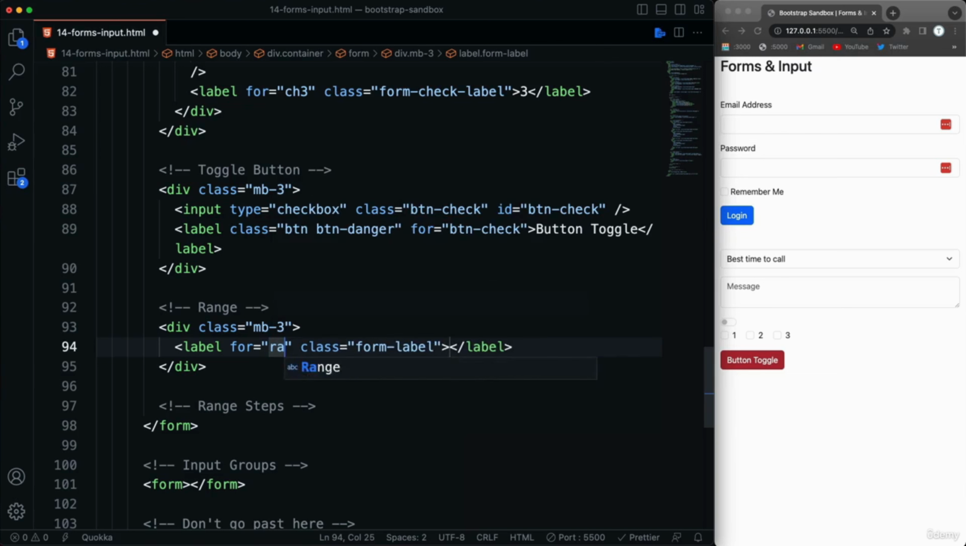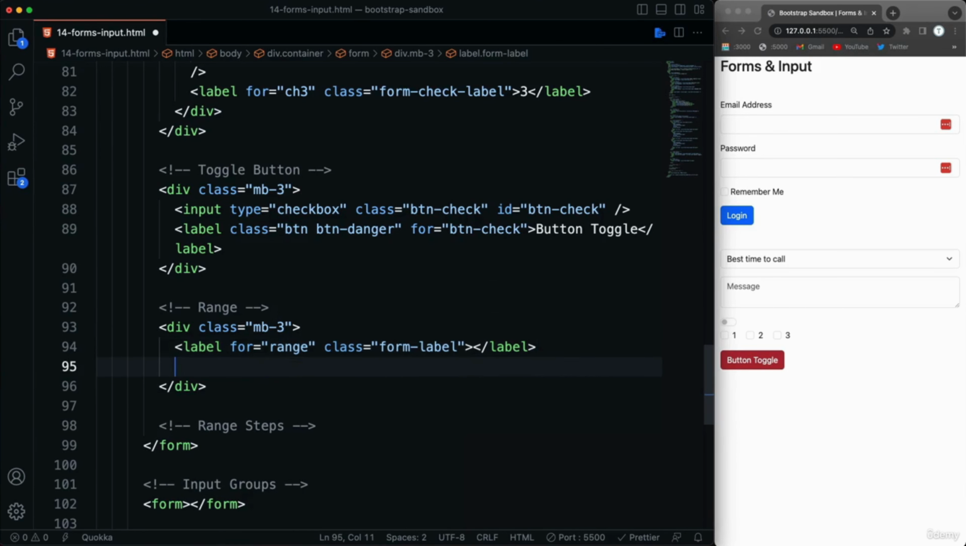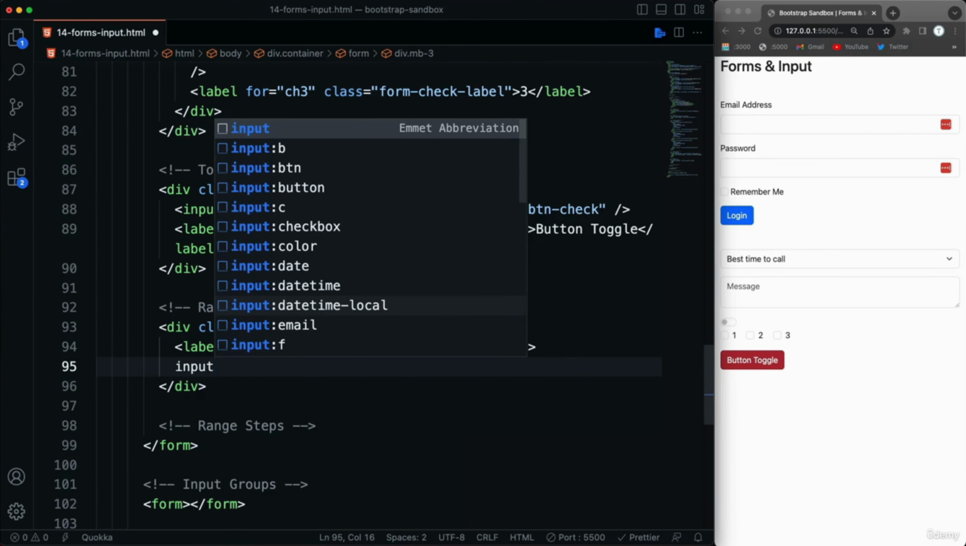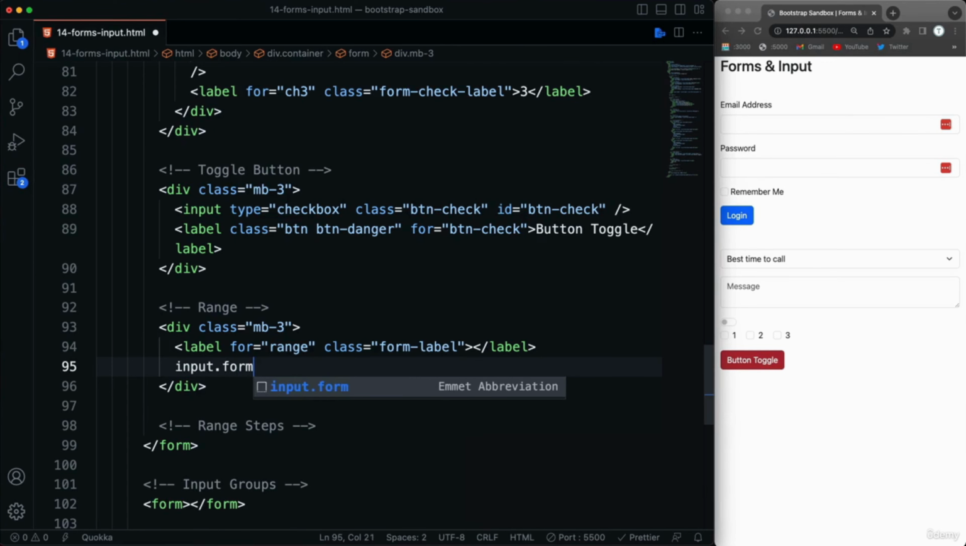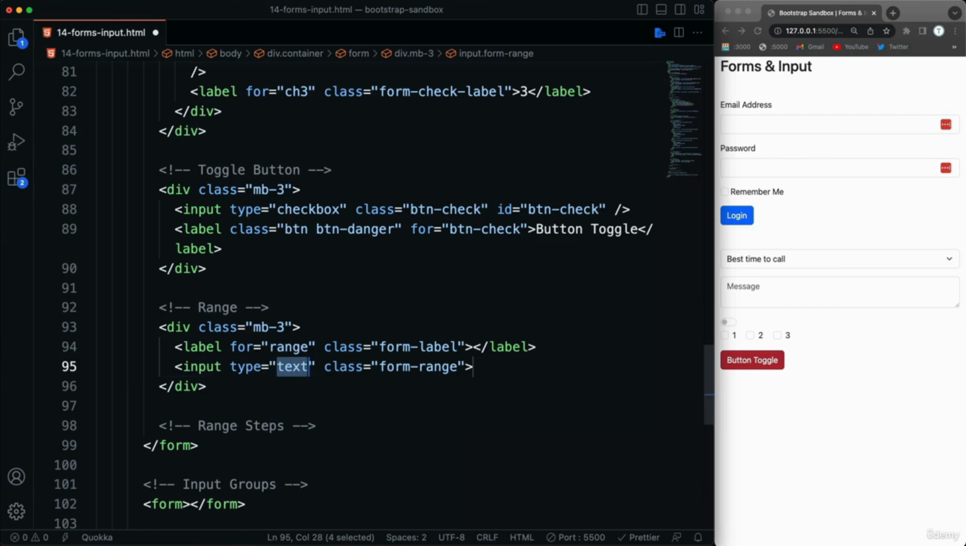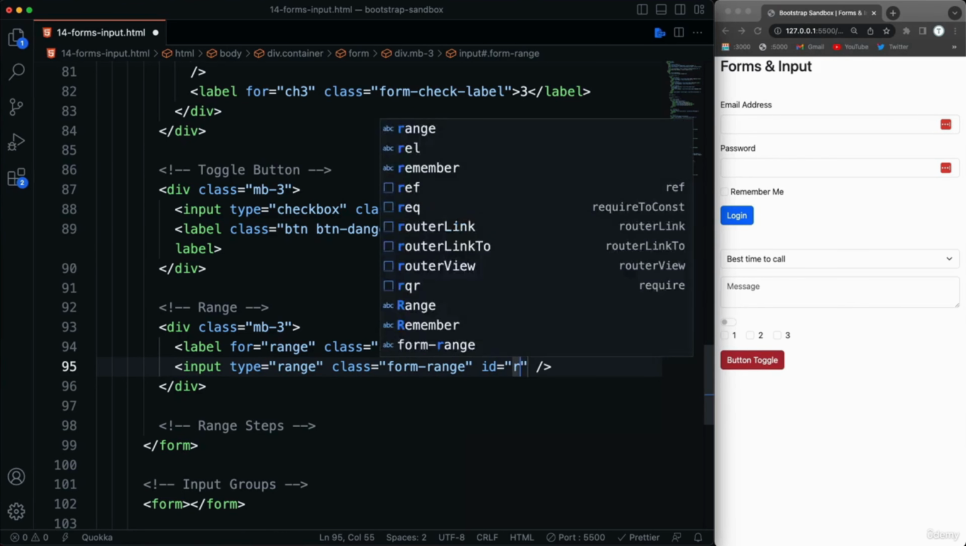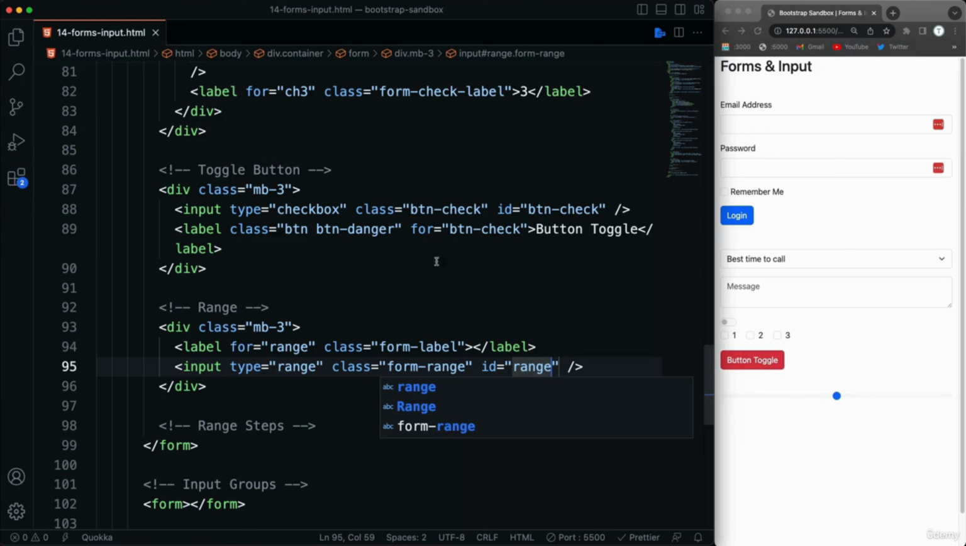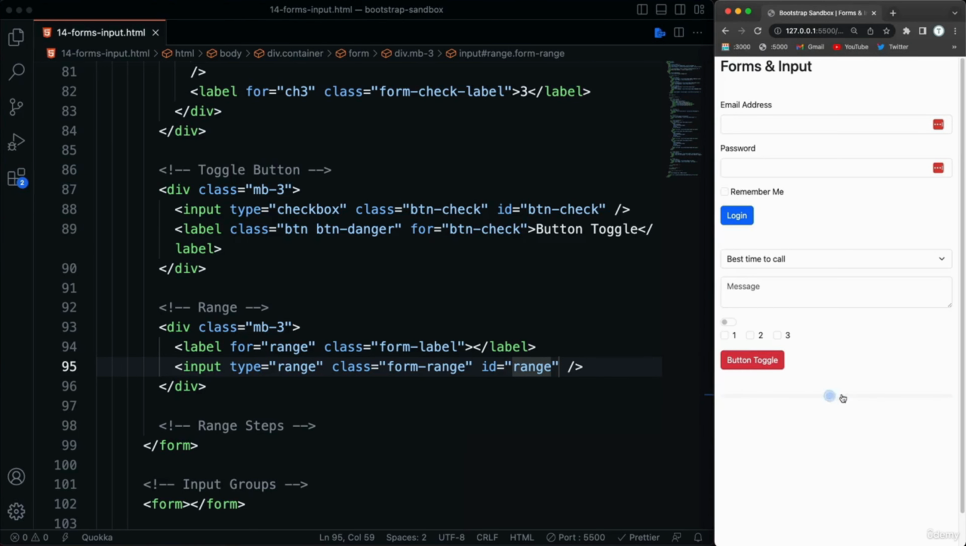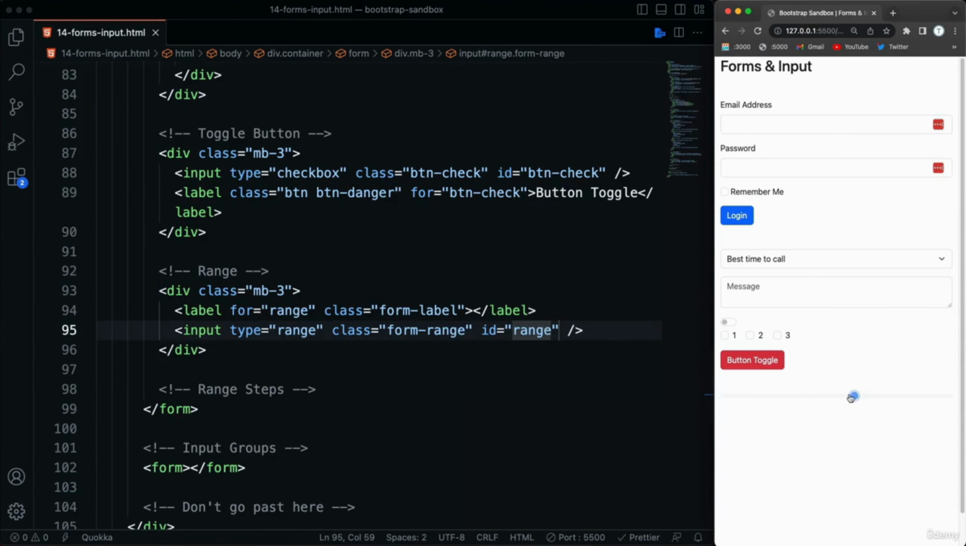And we'll say for range, and then an input, and this is going to have a class of form-range, and the type is going to be range as well, and we'll give it an ID of range. All right, so now you can see we have this little slider here. See how it's just smooth, and I can put it wherever.